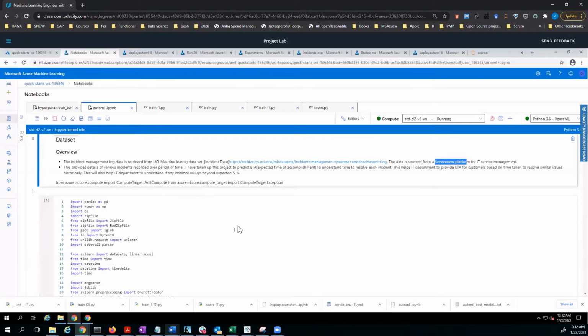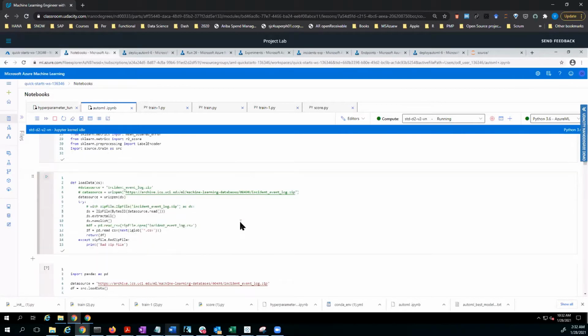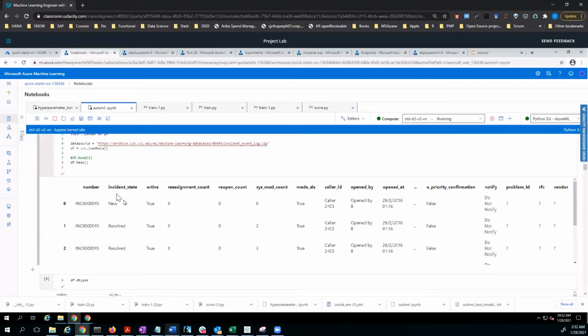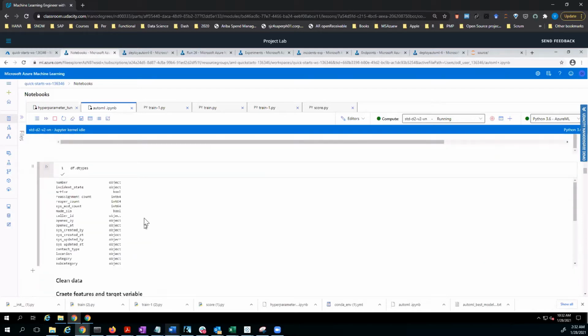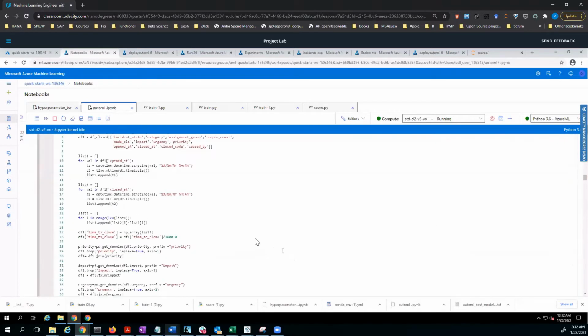Now, I took this particular data and tried to do some sort of analysis. This data is for incidents, and it gives us all the characteristics for those incidents: when it is opened, what is the priority, when it is assigned to the vendor, and all those things. I took this historical data and tried to find out how much time it will take to resolve an incident. Now, I have used AutoML.